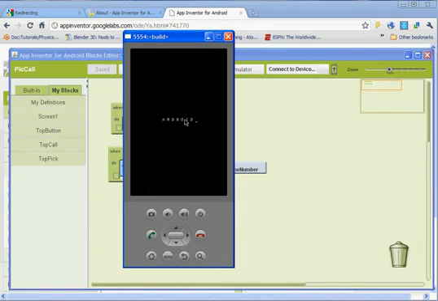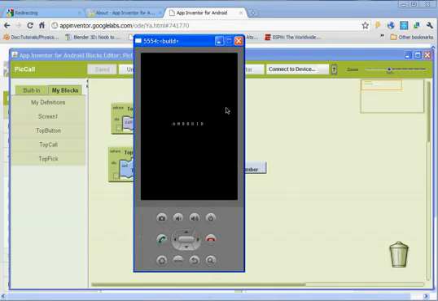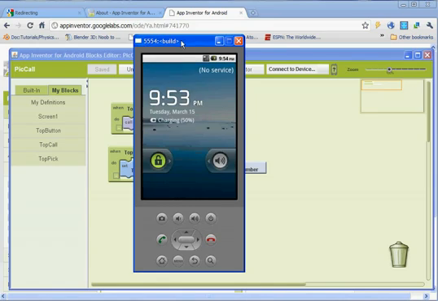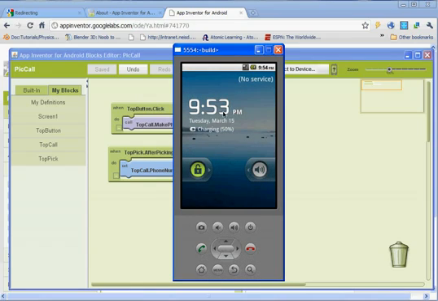So once this comes up, what we're going to need to do is connect to the device. So we've got to wait for it to come up here, and it just takes a little while. Okay, here we go. So you can see it looks like a normal phone. It has the correct time and date and all that. We can slide the unlock and it'll unlock the phone.